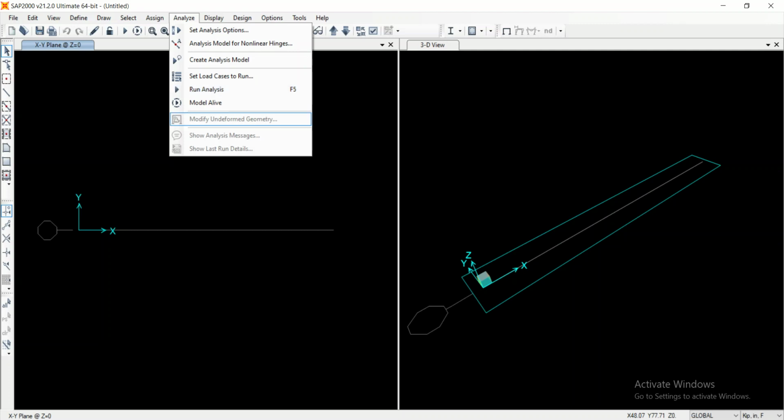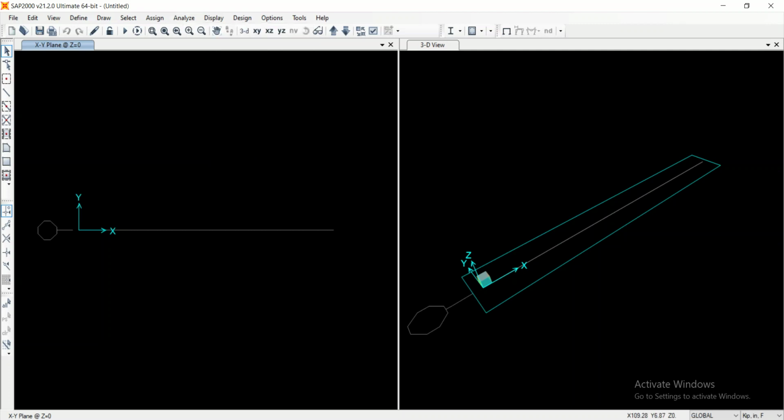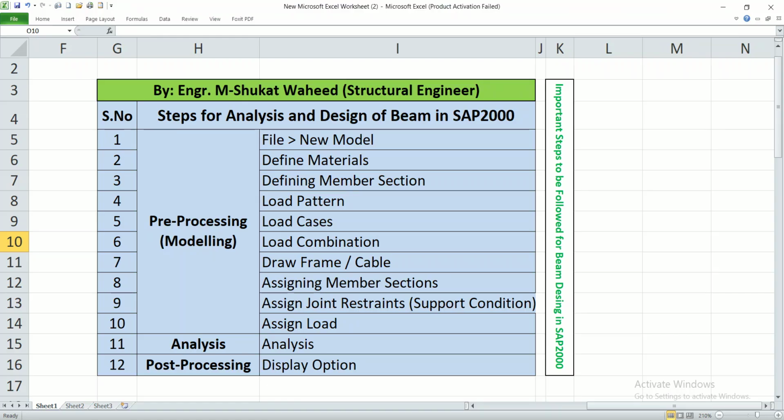So when you draw the members, apply the loads, and assign the joint restraints, then you finally run the analysis. When you run the analysis, the member has been analyzed, and then the final step is the display options, which is post-processing.